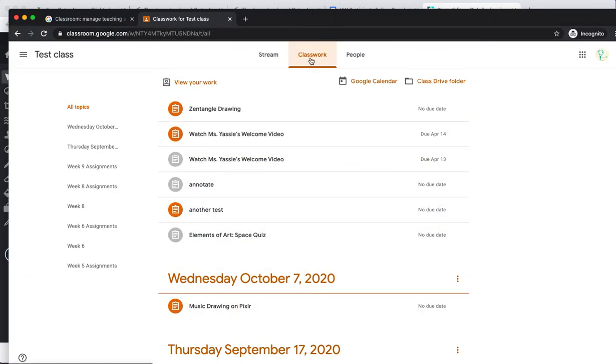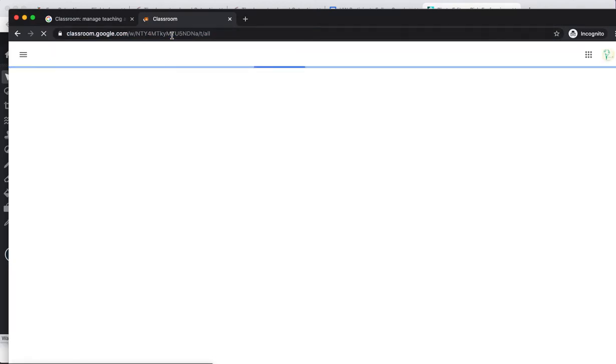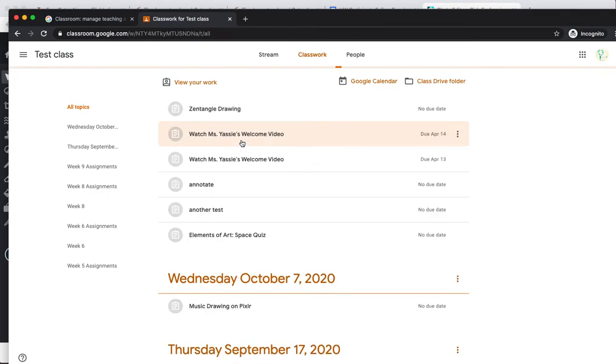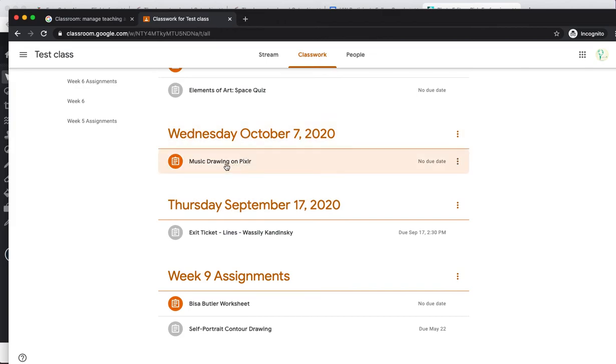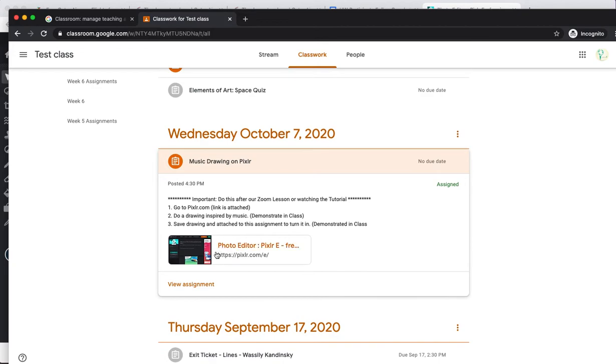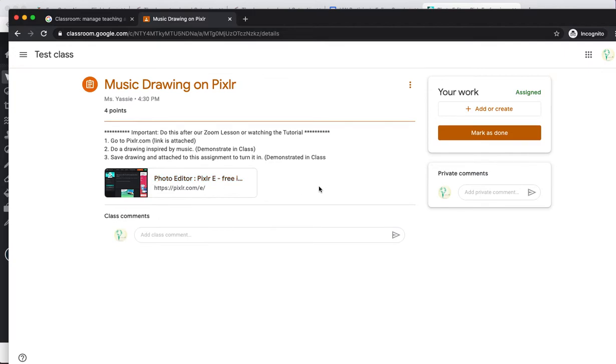Well, you're going to go to classwork. This is kind of a test class, so your class is going to look different. It's going to have what day it is, right? And you're going to see the assignment posted here. There it is. So here's the assignment, music drawing on Pixlr. You're going to click on that. I'm going to put this tutorial right here so you'll have it. Watch the tutorial. This is the link to our photo editor.